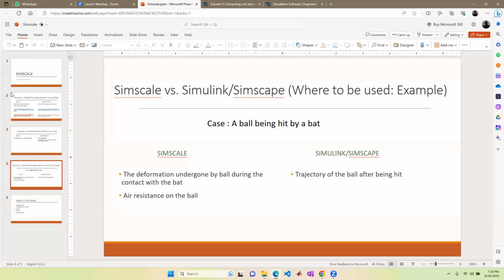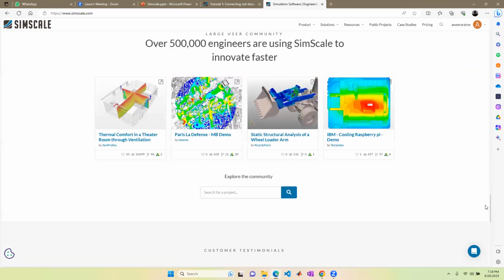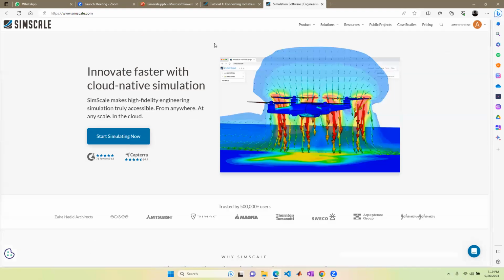Well, that brings an end to the intro of SimScale. I think it's time for us to move on to discussing how we use it for an actual study. So let me check. Okay, so I have SimScale open in my web browser, but before that, let me go into the SimScale homepage and we'll come back to the slides to figure out the steps.